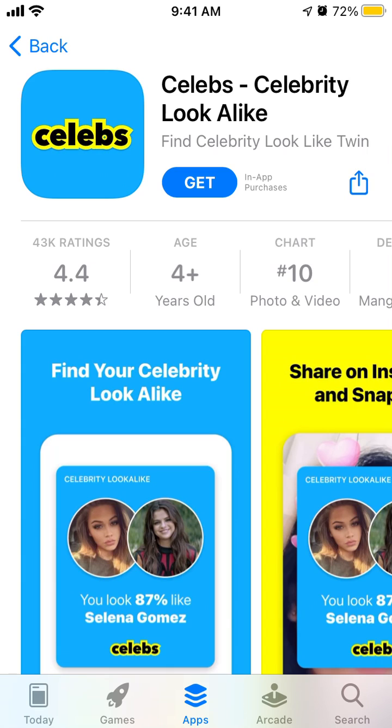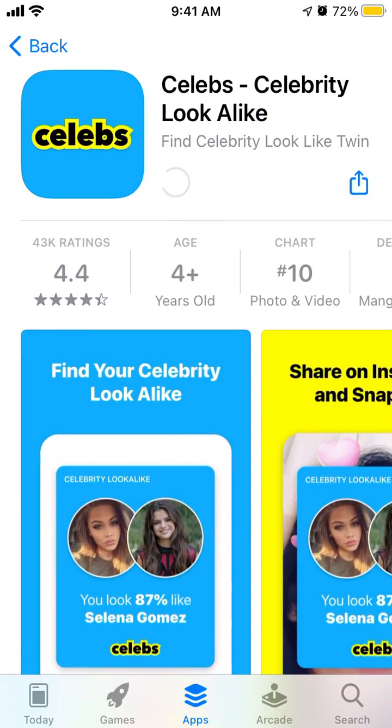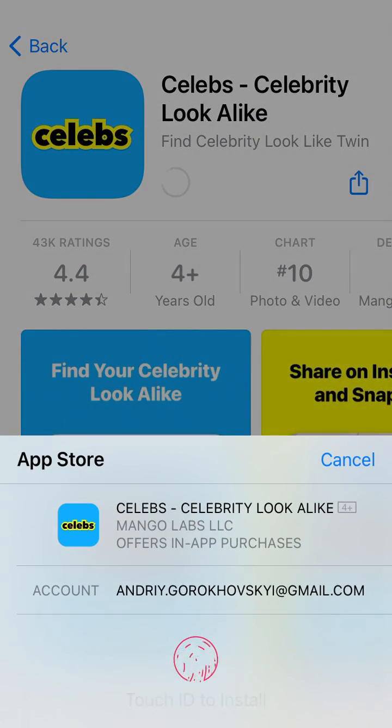Okay, so how to install Celebs app on iPhone. So just go to App Store app here and then tap install, and yep, use your Touch ID or password.